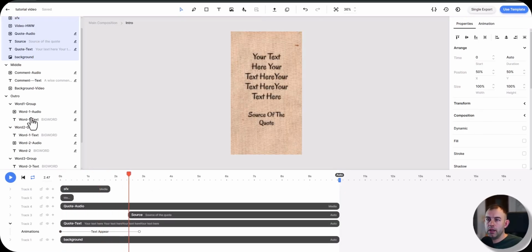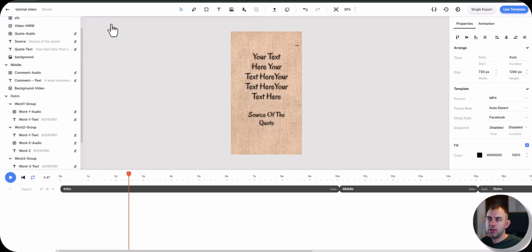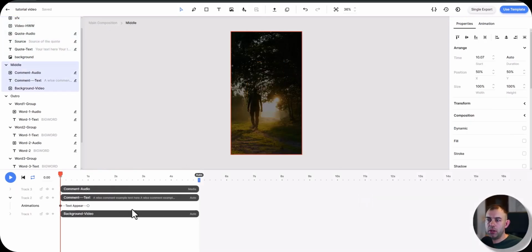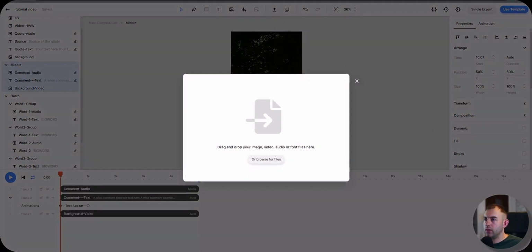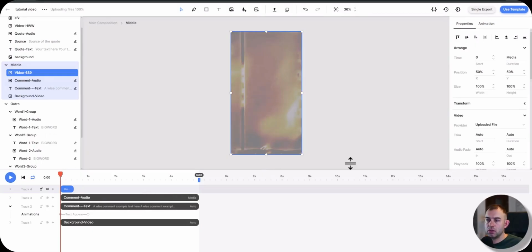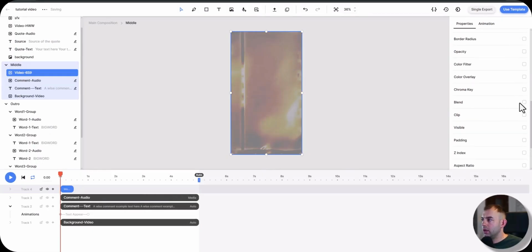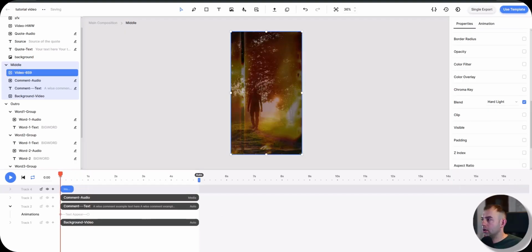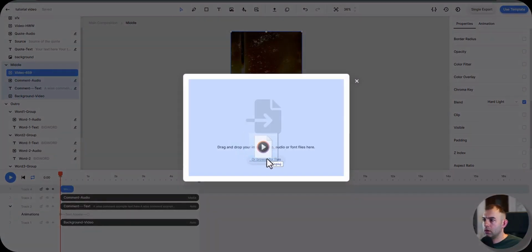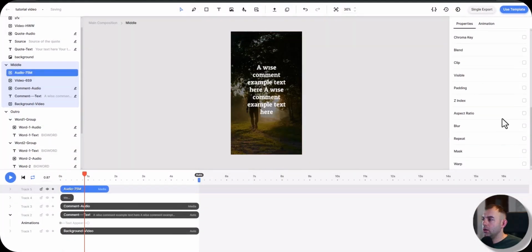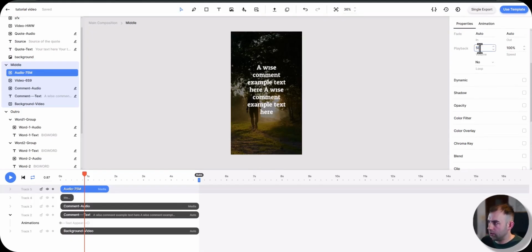So pretty cool. And you can repeat that process for the middle part. So again, upload burn transition, like that. Change the blending to hard light. And even a sound effect. So upload the file, put sound effect, and also let's change the volume down to 50.